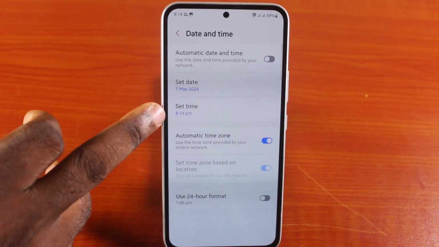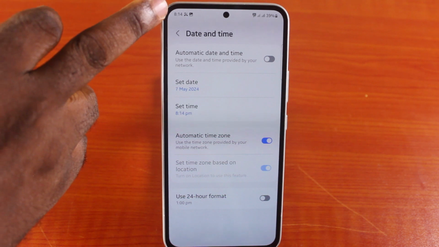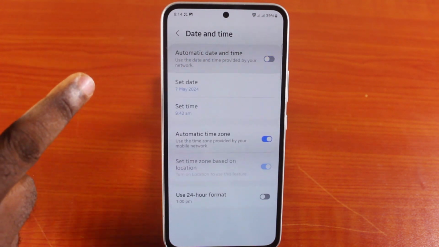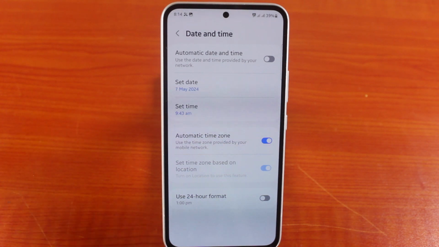And then you see the new time is set to 8:14 p.m., and here you can see we already have 8:14 p.m. But if we choose the automatic date and time here, then the time should be 9:43. So this is how to set time on Galaxy phone.